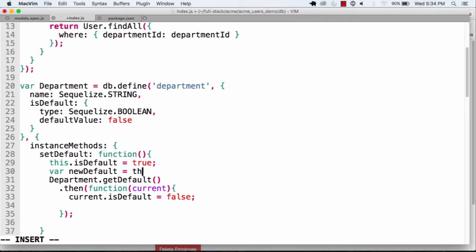new default is equal to this. So my new default department is pointing to this. This is default, is set to true, and I could even reverse this a little bit. New default is equal to true. Again, it's a little bit tricky because you have this context switch here. Once you get into then, this is going to point to something else. So you just have to be aware of using this within your callbacks. But now I've got my current, now I've got my new default.